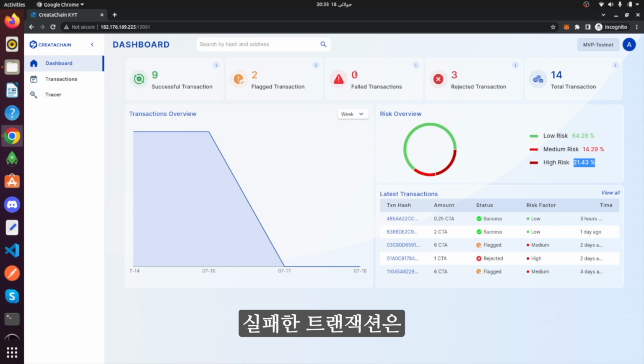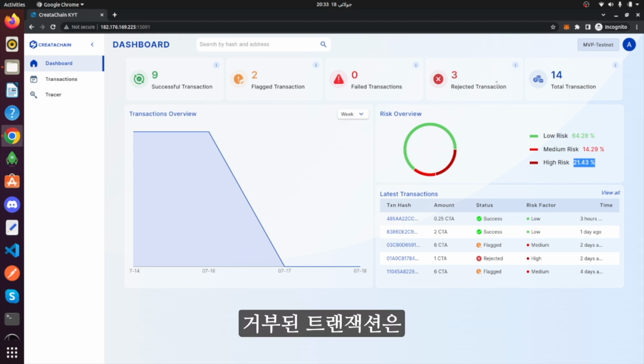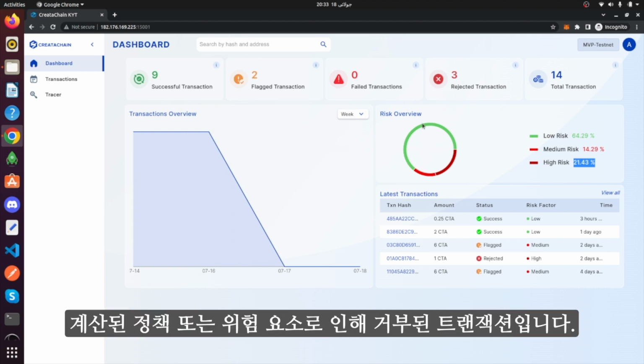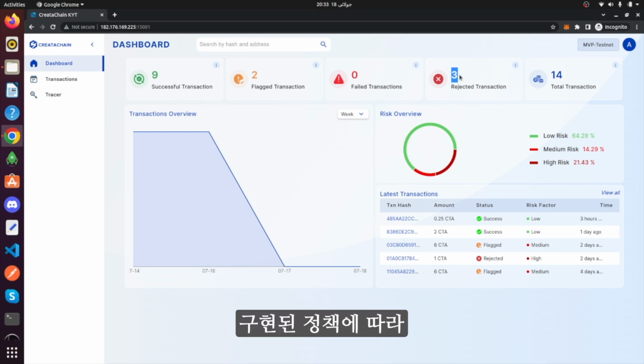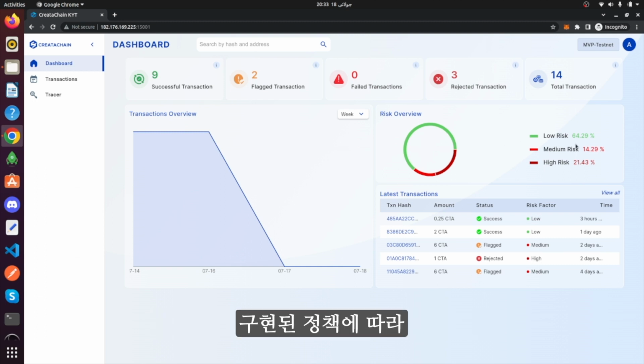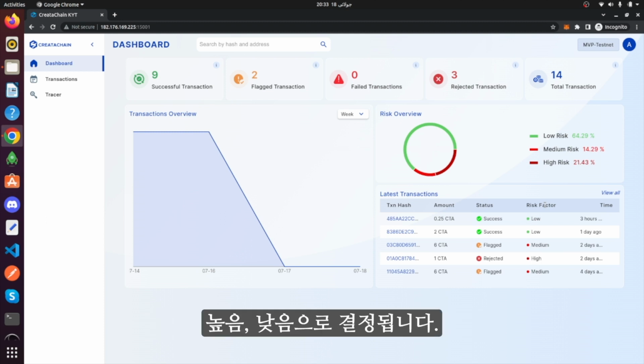The failed transaction is the one which failed over the network due to low balance, network congestion, or any other activity. Rejected transactions are those which are rejected due to the policy or the risk factor that has been calculated, as we have implemented policies in our system. Depending upon those policies, the transactions can be rejected or accepted. Those policies decide the risk level that transactions can reach, that is medium, high, and low, according to the policies we submit.